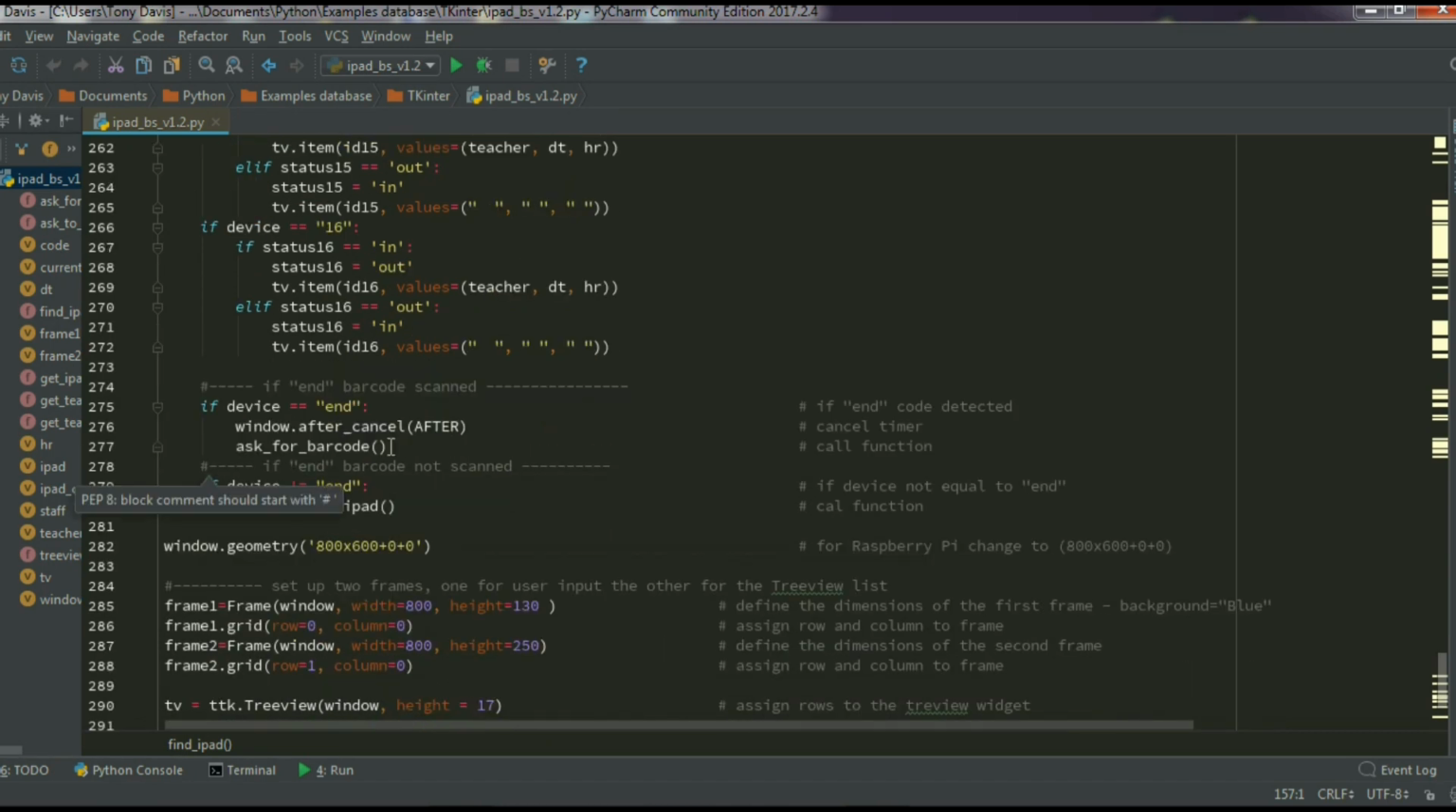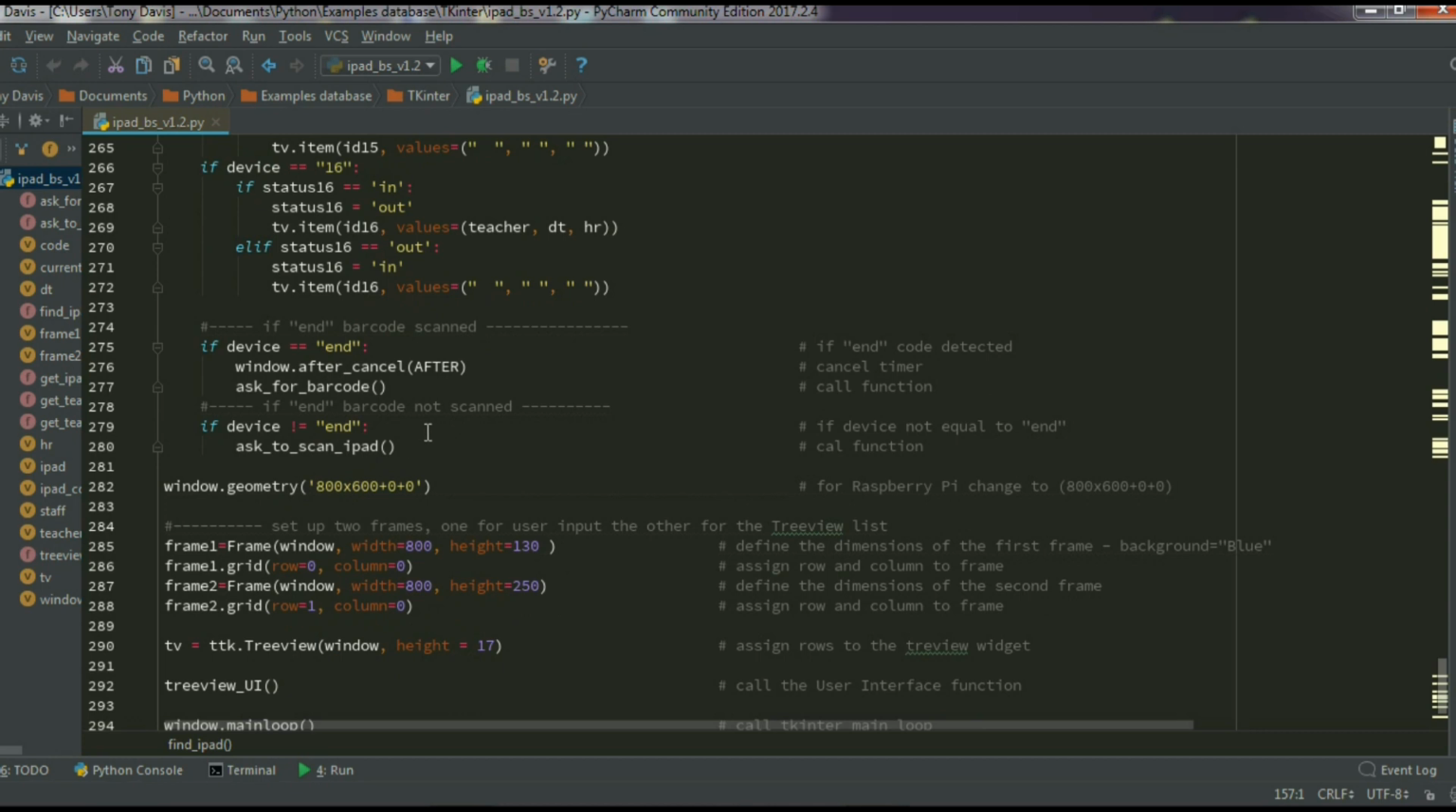These last two bits of code: once the teacher has scanned all their iPads, there's an end barcode attached, or there will be attached, to the top of the monitor. When they scan that in, that is the signal for the program to say that the teacher has finished scanning the iPads, and to basically default back to ask for barcode. What it will do is cancel the after timer, which you saw earlier on. If the teacher has not scanned the end code, that means there's another iPad to be scanned, and it will go back round the loop. Now, inevitably, the teacher will probably forget to scan the end code, and that's where the timing function comes into it.